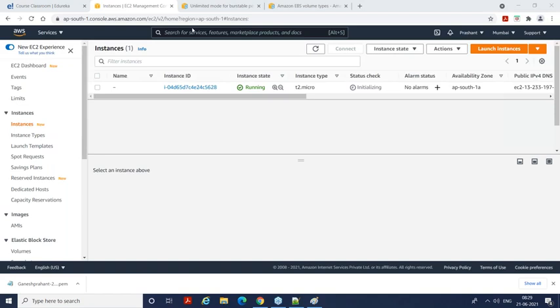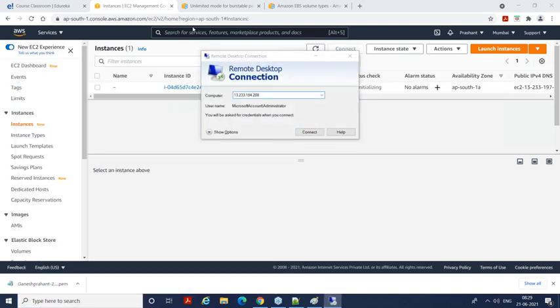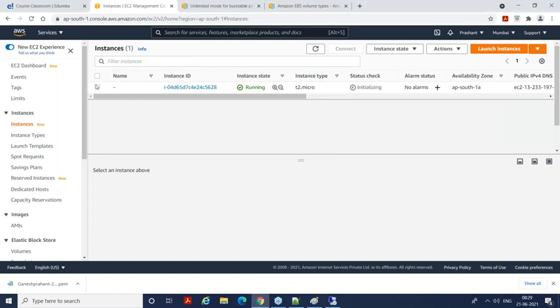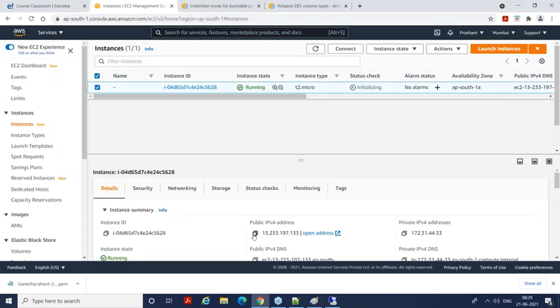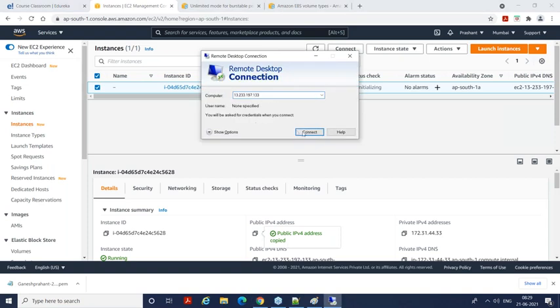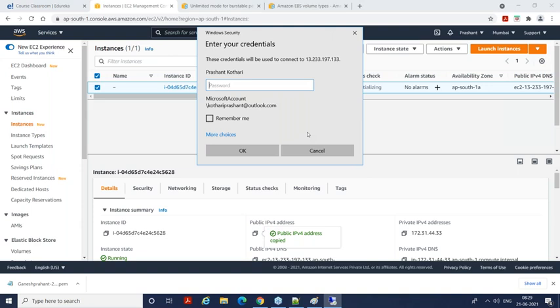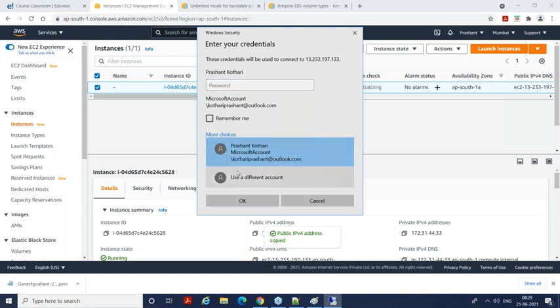Obviously, RDP connection, right? So I say remote desktop connection. Select this machine, copy the public IP address from here, paste this public IP address, say connect. The moment you connect, it will ask for username and password.